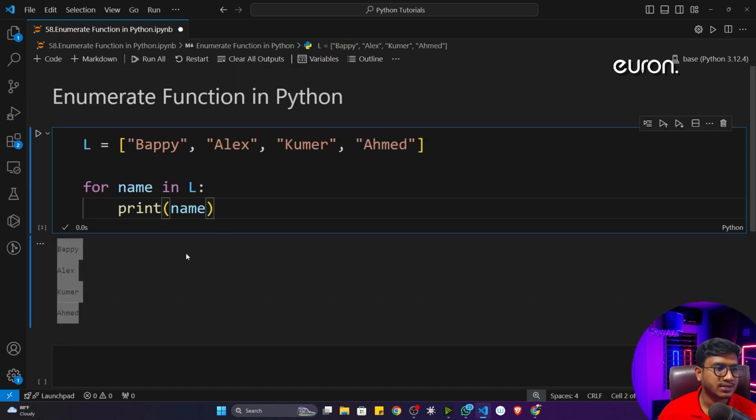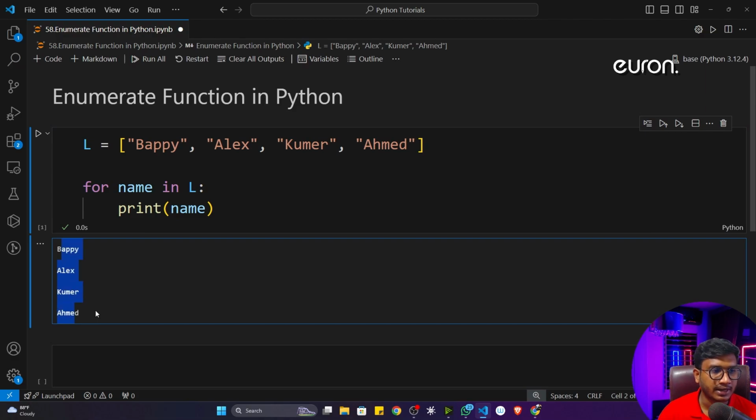Now see, sometimes it's a little bit hard for me to get the index, like what is the index of Bapi, what is the index of Alex, because I need to count, let's say 0, 1, 2, 3 and so on. So it's very irritating. Let's say we have thousands of names here, and you don't need to count thousands of indexes there. It's not actually possible.